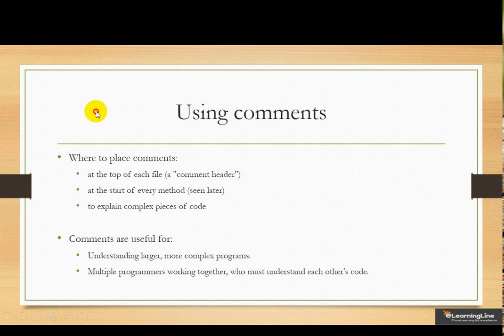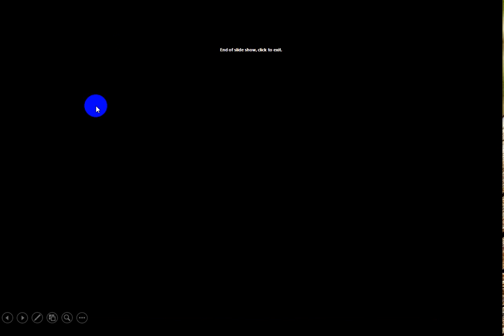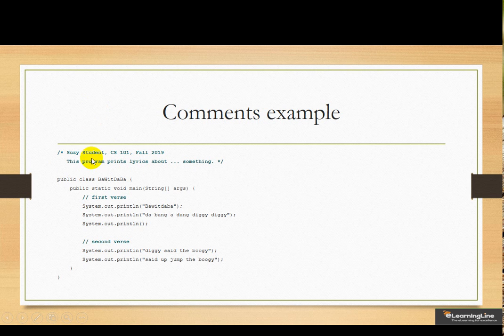Okay, go to the next one. So let's just look at this program, right? This is the best practice. Just review it for a minute and try to understand the best practice for writing any program.